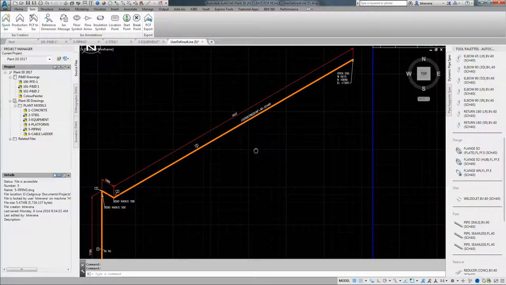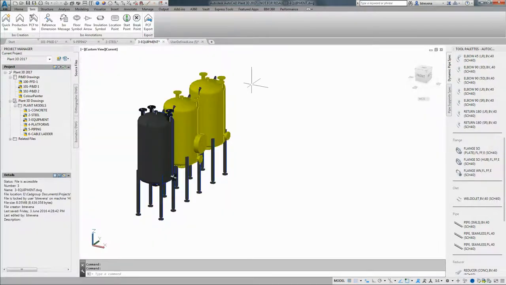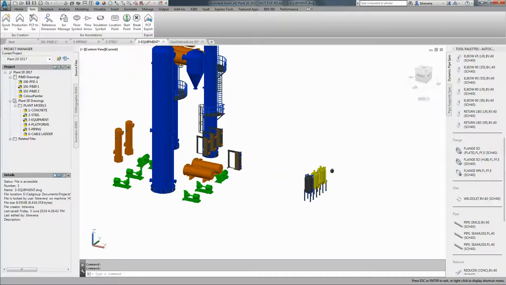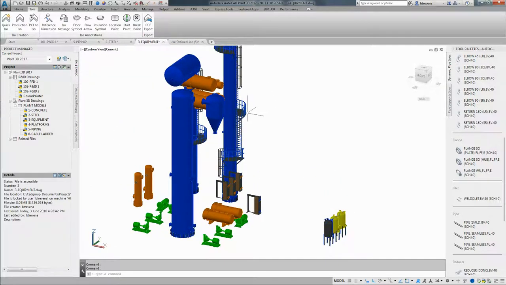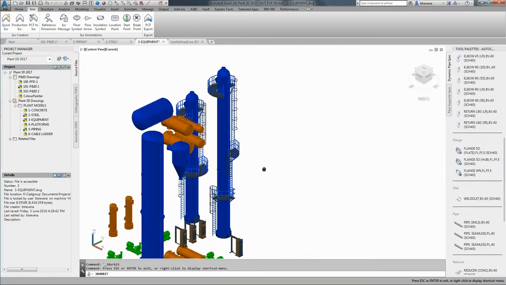Now the length of pipe in these incremental dimension lengths will be greater than the length of pipe nominated here, because the true length of pipe is following the radius of the bend. Right, let's have a look at equipment trim. So the platforms on these columns are all modelled with the equipment trim feature now.